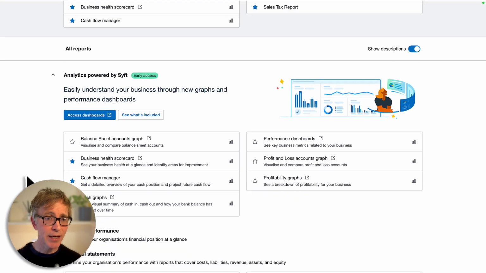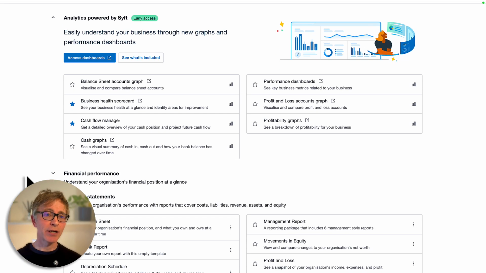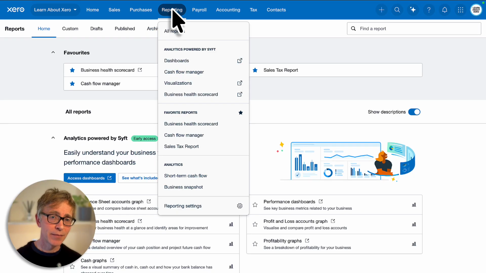And here in the Report Center, you can see a section, Analytics powered by Syft. And you can see we've got lots of different things we can have a look at. And you can click the star to make it a favorite, to make it a lot quicker and easier to access from any screen.